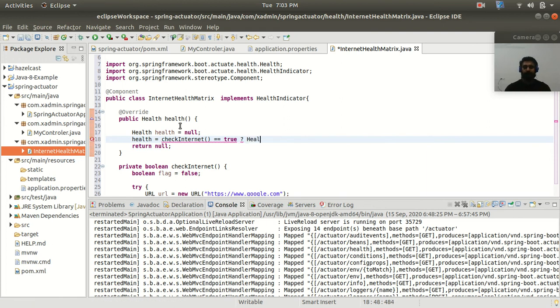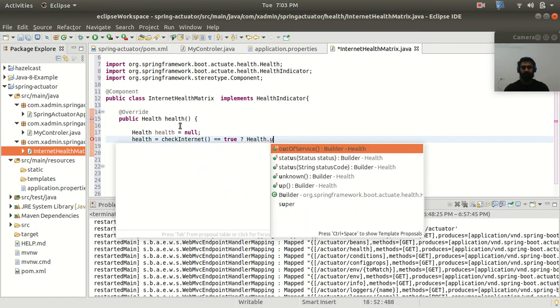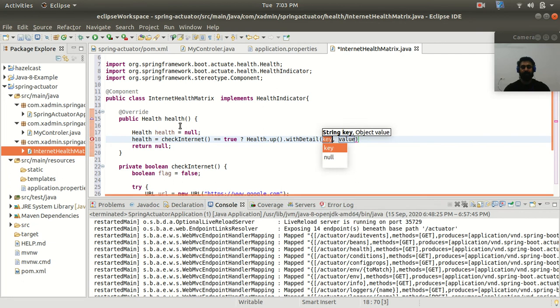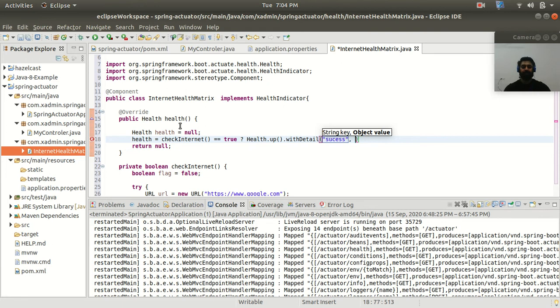So here what I will do is call health dot up method, and then withDetail I will pass the key as success, and as the value I will pass active internet connection. All right, and here I will call the build method. Now let's say that this check internet connection is returning false. It means that the internet of my local machine is not working, so it will provide false.